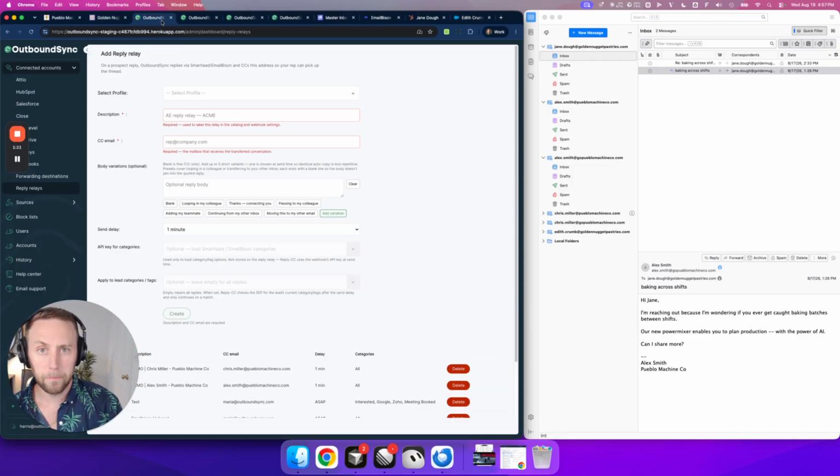In the middle, with OutboundSync, you can set up this Reply Relay. It's a set of logical operators. Basically, if a reply comes in, then auto respond back and CC the sales rep's primary inbox, which maintains that continuity of the thread. First sent email, first reply back, sales reply. And then from that point forward, the sales rep is going to handle it inside of their primary inbox.